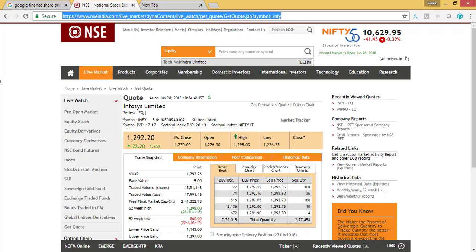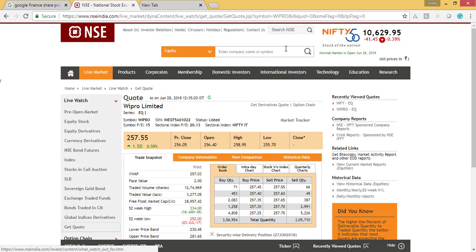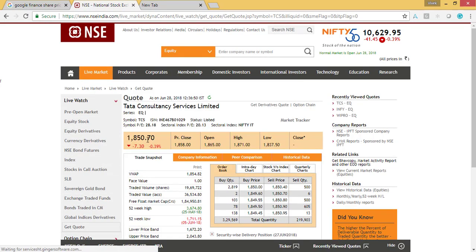So this is my site, as you can see, and I want to fetch these values. If I put Wipro, it should return me this. If I put TCS, it should return me this. So how to get it?